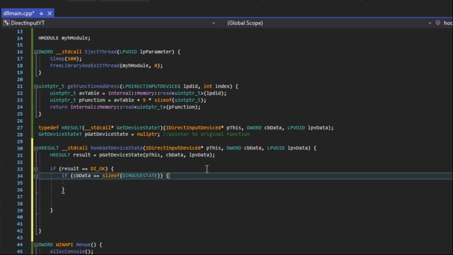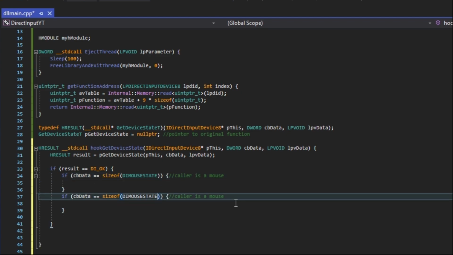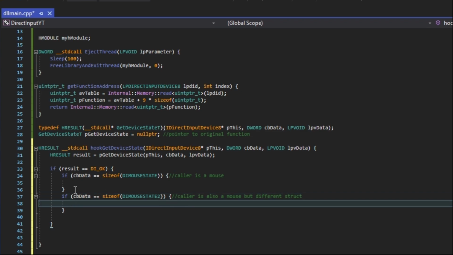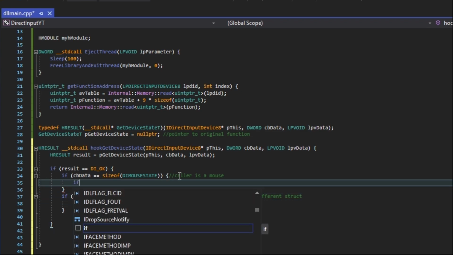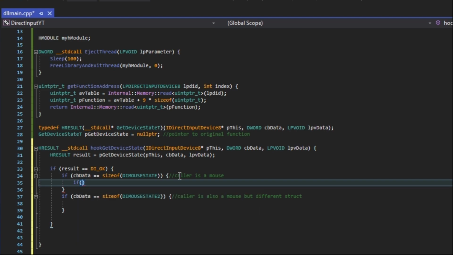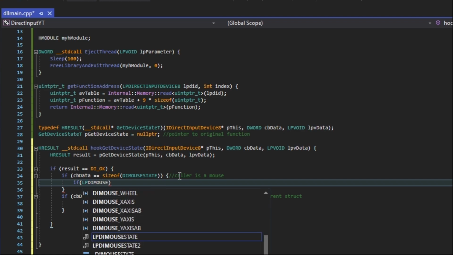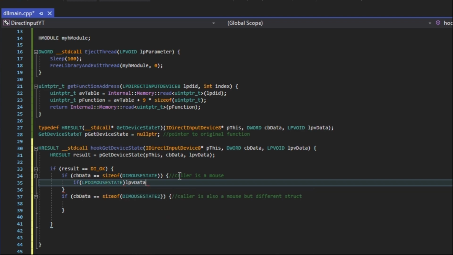There are multiple different predefined data formats. Now remember, this function is usually used to check the state of the mouse. So in our function, we check if the size is equal to one of the two predefined mouse structures. If so, we have a look at the buffer. Since we are now pretty sure which structure we are dealing with, we can cast the lpvData accordingly.